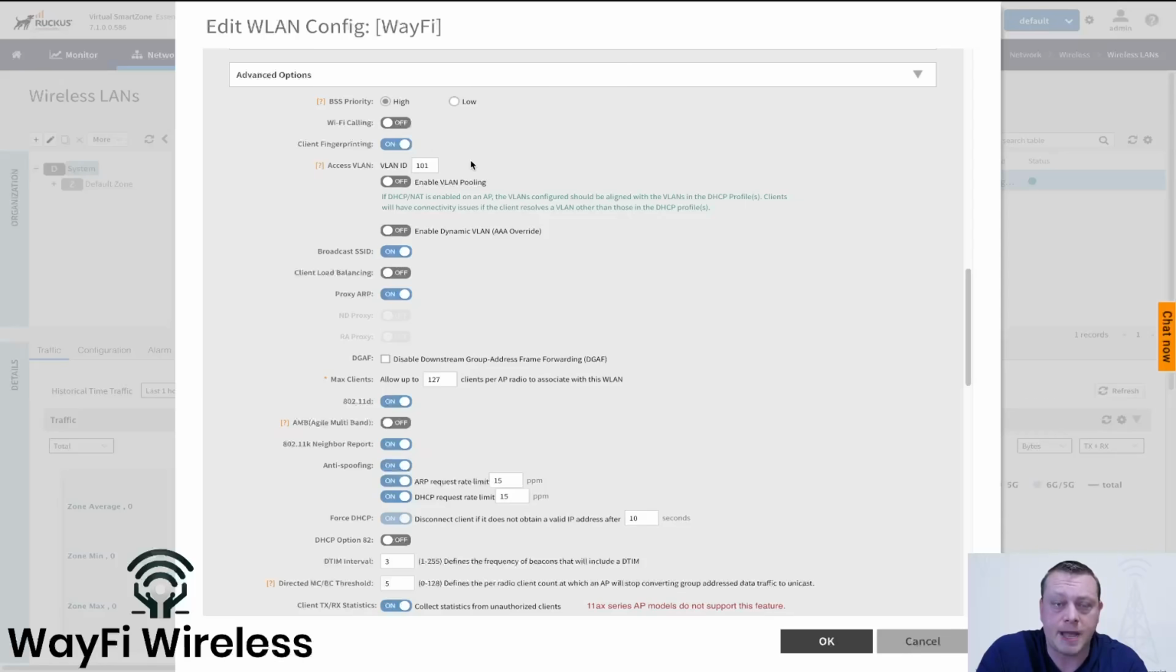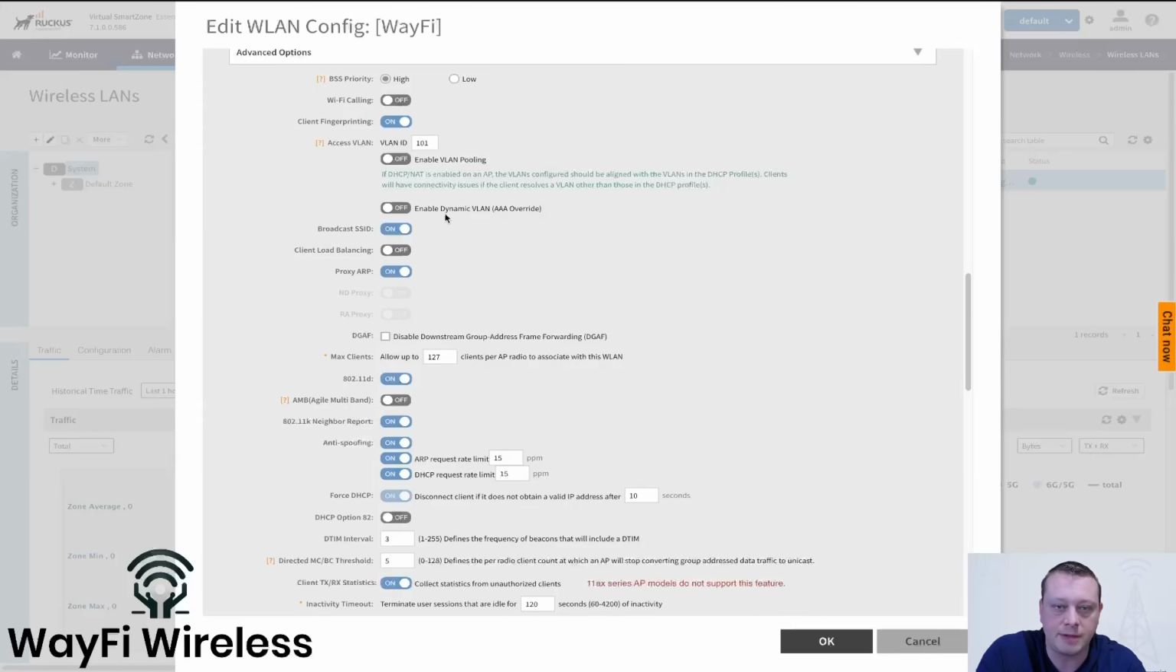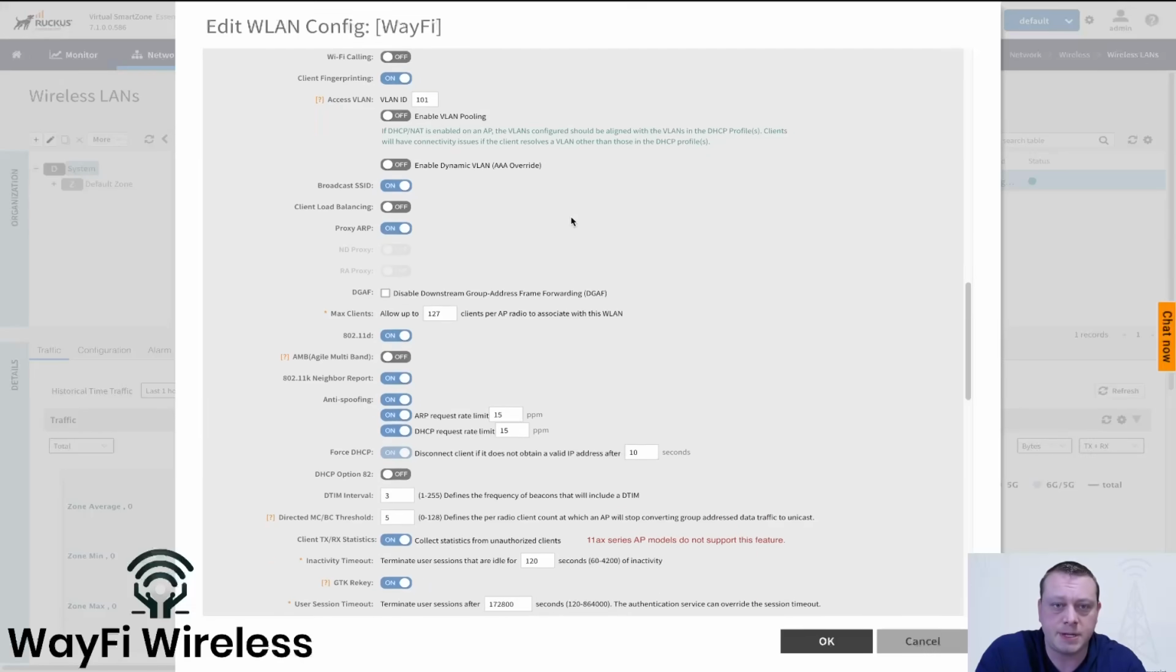VLAN ID for your access VLAN. I'm using 101 as a standard guest VLAN. Of course, make this a VLAN that matches your network configuration. Make sure that we disable dynamic VLAN. For some reason, Ruckus likes to default to turn this on. Make sure this is turned off.